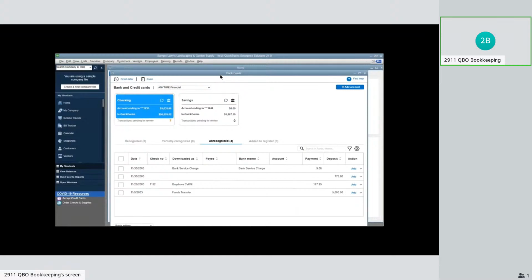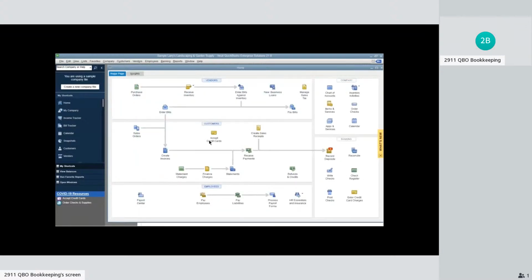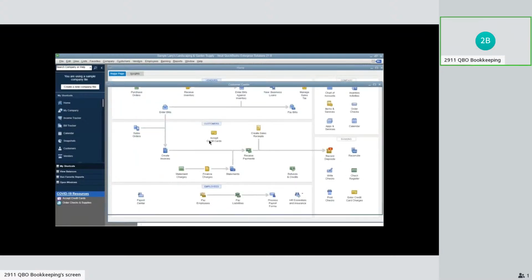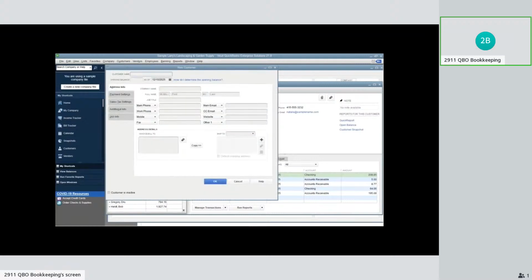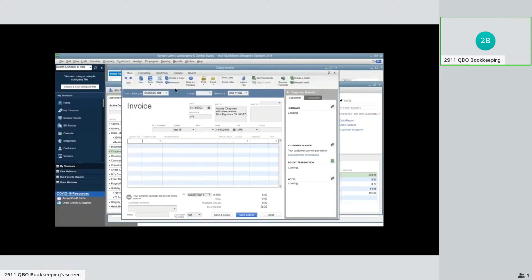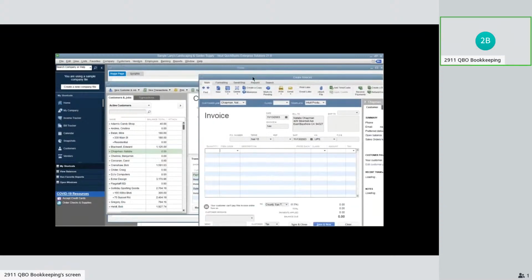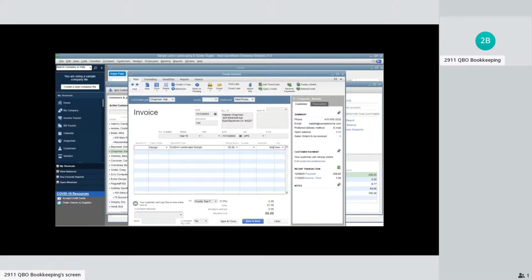But something that you can also do, if you have open invoices for customers and you never record their payment at all, is match those deposits against multiple customers' open invoices. So I'm just going to go ahead and enter an invoice. Let's say we invoiced Natalie Chapman for some design. I'll just say $500. I will save that.